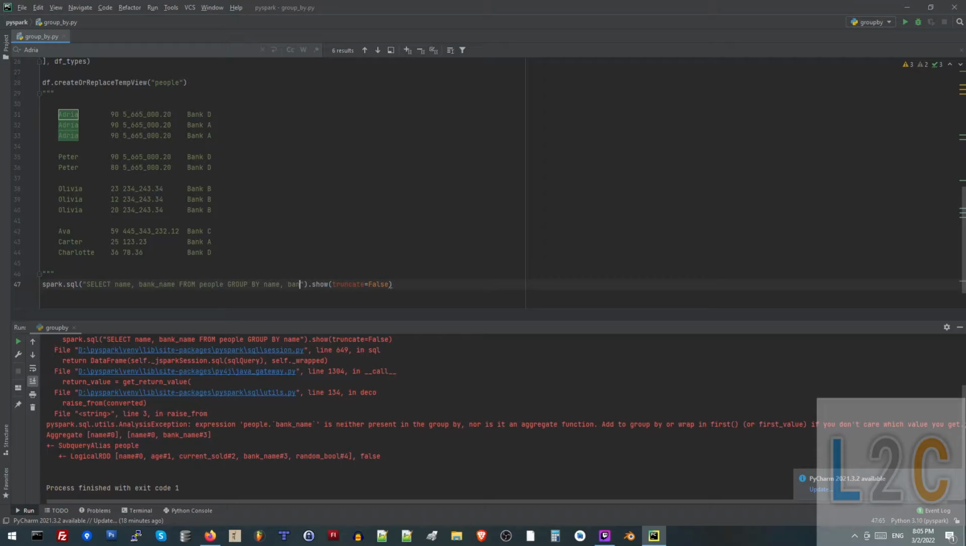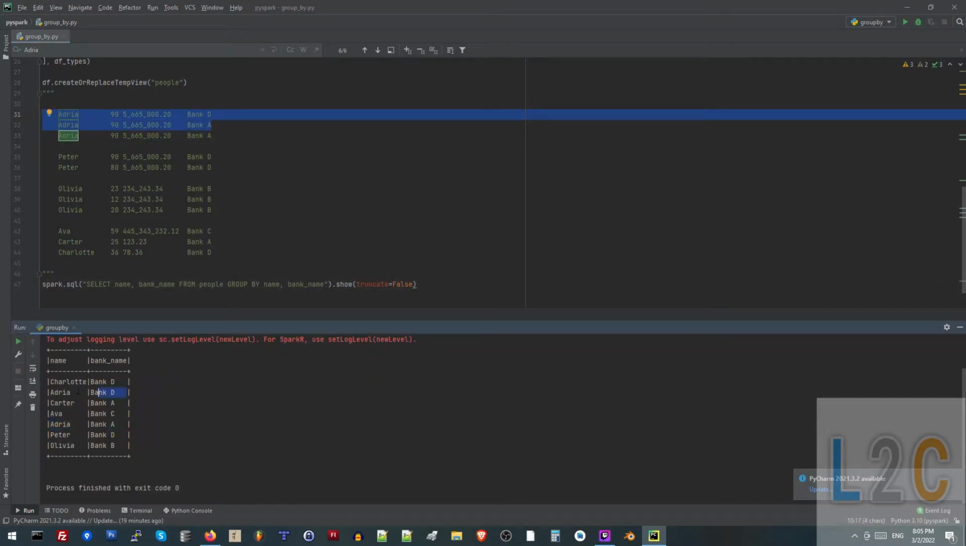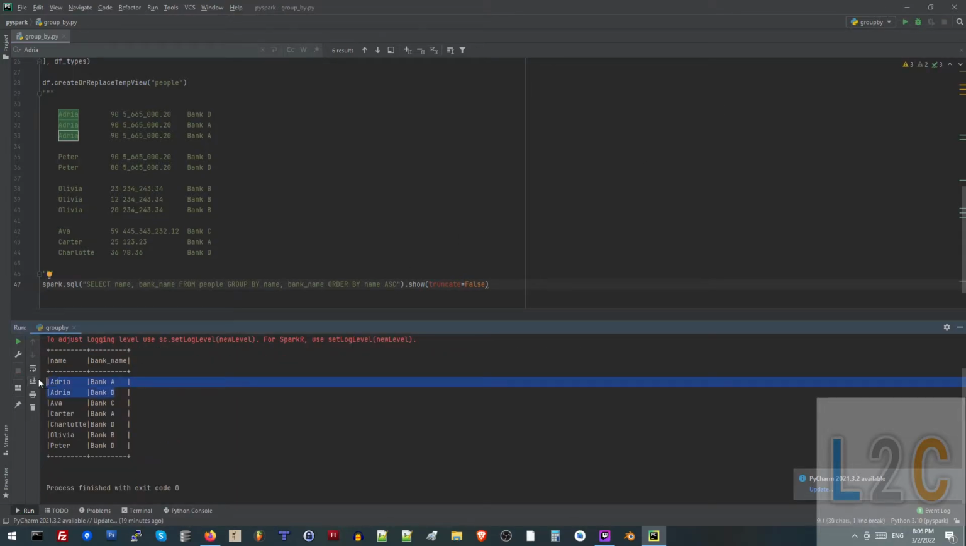A solution for this problem is to also group by bank_name. You can select as many columns as you want as long as you aggregate by using a function or put into group by the column, like this. Let's see why we got these results. To make this more clear, I will order by name ascending. So I got Adria with bank A, and Adria with bank D. This happened because I grouped by bank name as well.